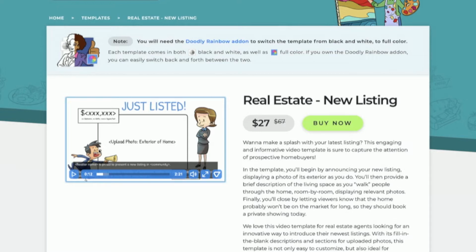Note that premium templates work with all editions of Doodly. So if you have standard, you can purchase a premium template and it'll work for you, and you'll get to keep those characters indefinitely. You'll also notice that this preview is in full color. So if you have Doodly Rainbow, you can switch between the full color option or the black and white version. It's up to you. Now, if you do not have Doodly Rainbow, you will receive the version of just black and white characters, okay? So just be aware of that.